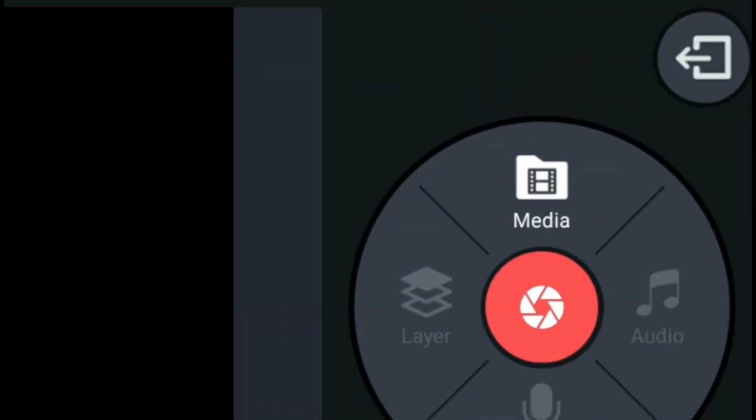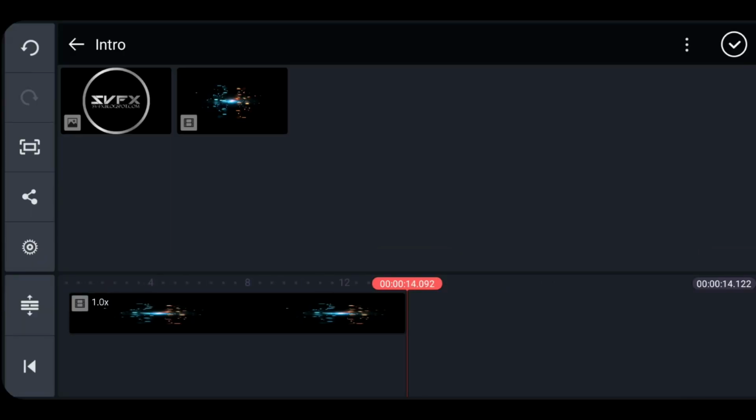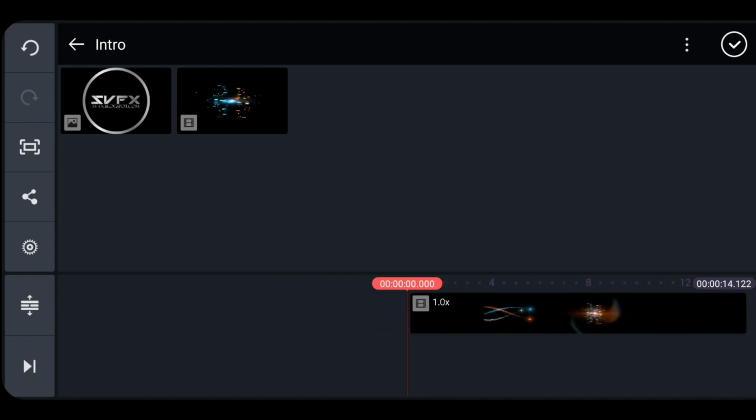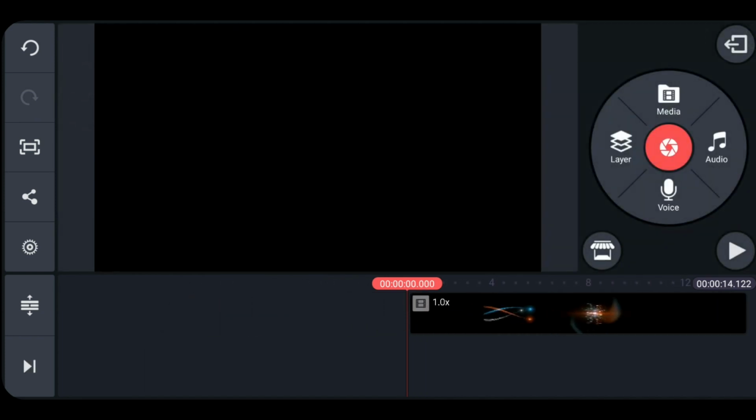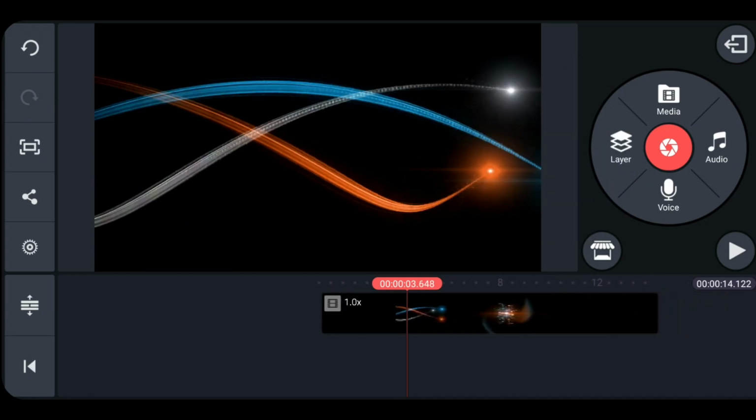Alright, now click the media tab. Now import the background first. Okay, now we will import our logo.